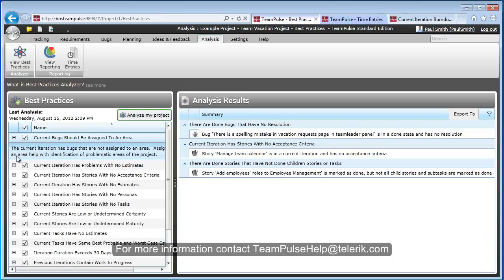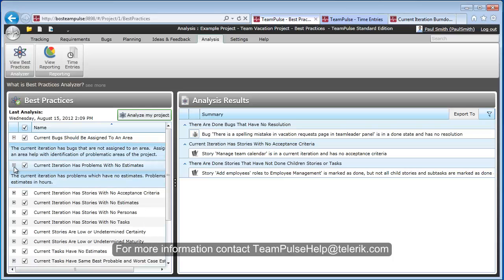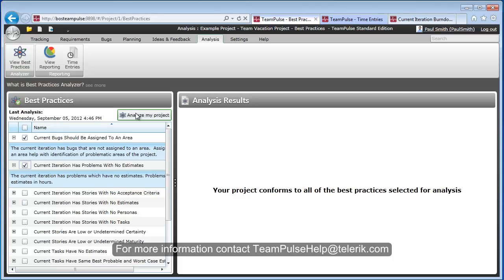To get a better understanding of each of these rules, you can expand to view the definition for this best practice rule. You don't have to run all of them. You can just choose to run a couple at a time, and then analyze your project.